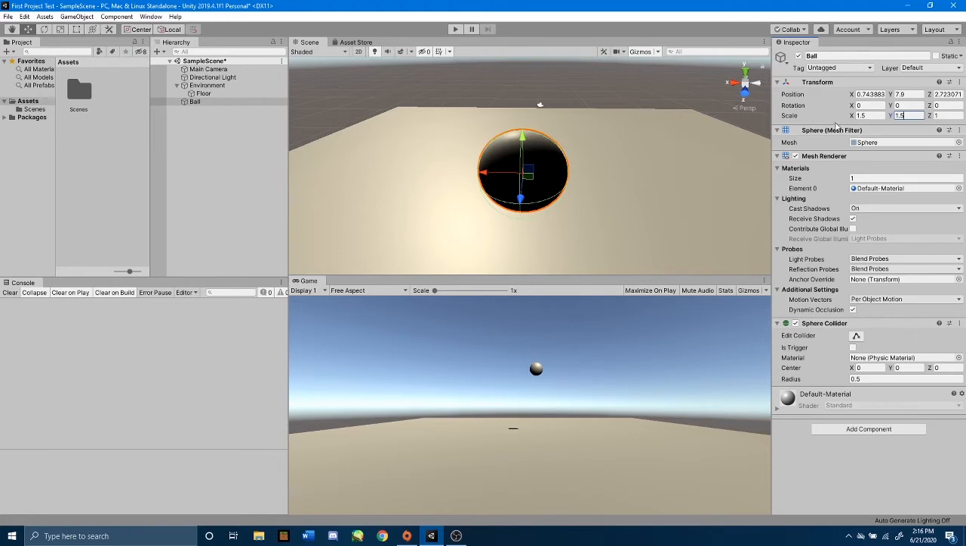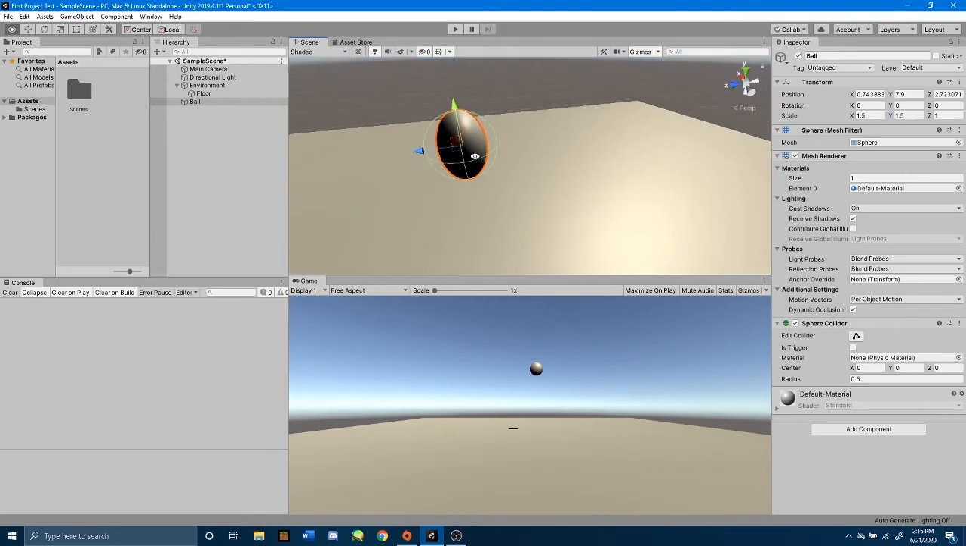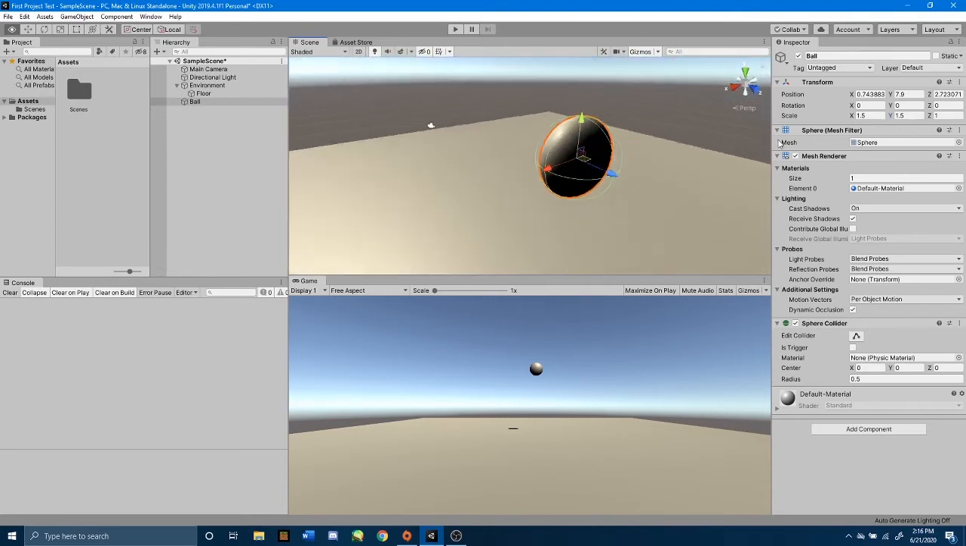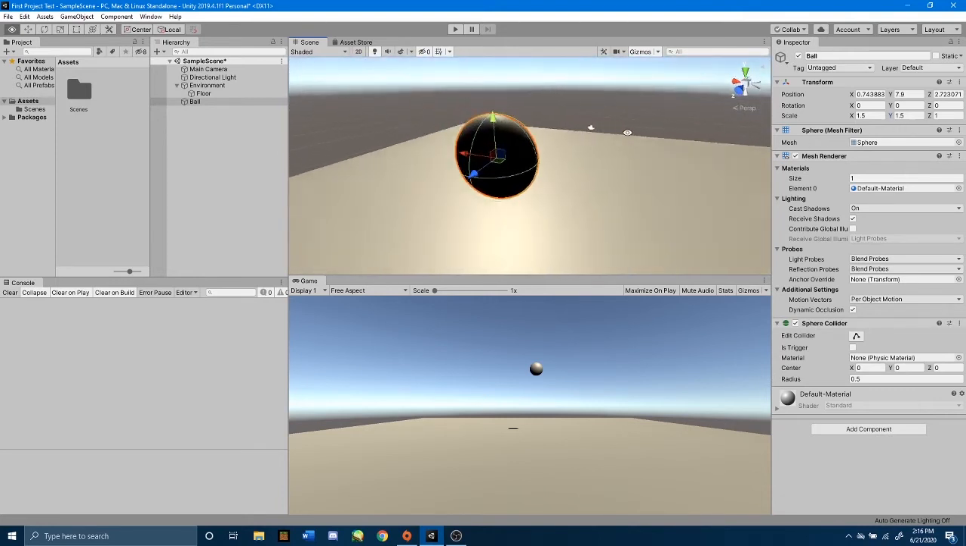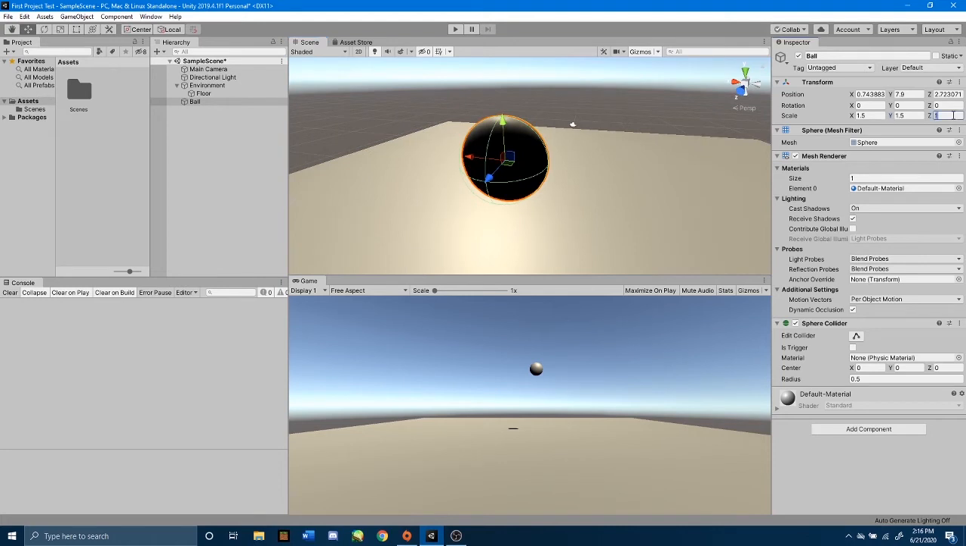As you can see, if I only do X and Y, let me rotate, that's a pretty flat sphere because we don't have the Z. So I'm going to add that Z. And now it's back.